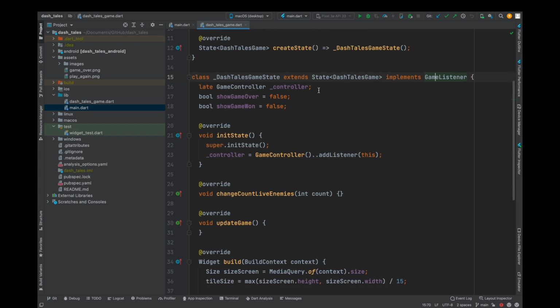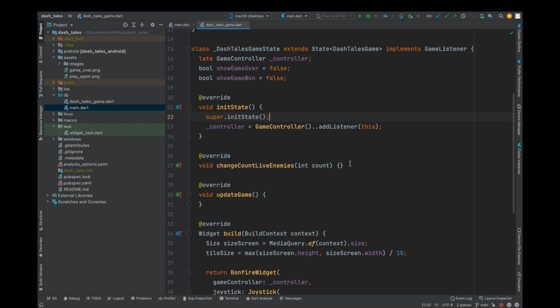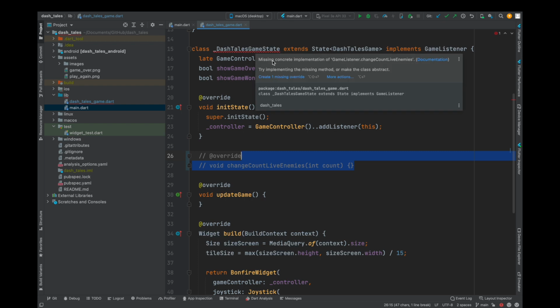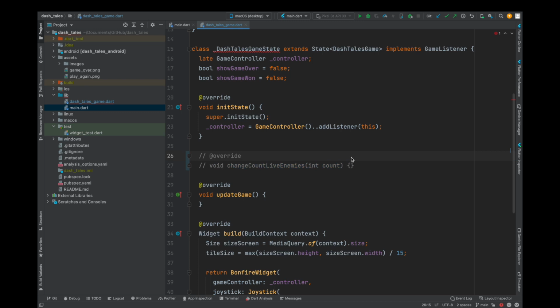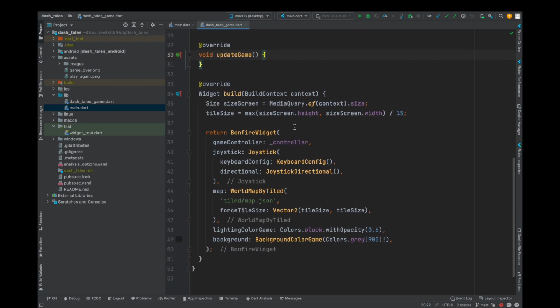Then we have a game controller which we have initialized inside our initState method, and we've added a listener to this. Then we also have 2 booleans for game over and game won. The method that we have is called changeCountLiveEnemies, which if we comment out, would give us an error because we need to override it as part of extending the GameListener. Although for simplicity purposes, we don't need to provide it any implementation. Then we have updateGame, which is a method that is called periodically.